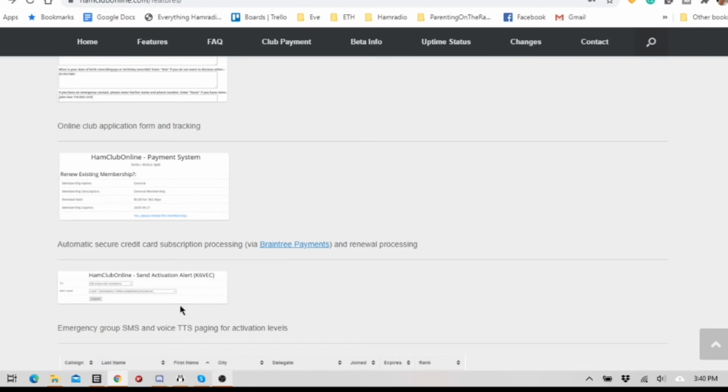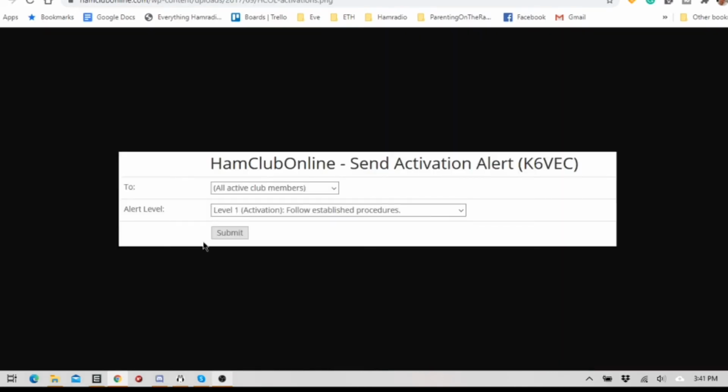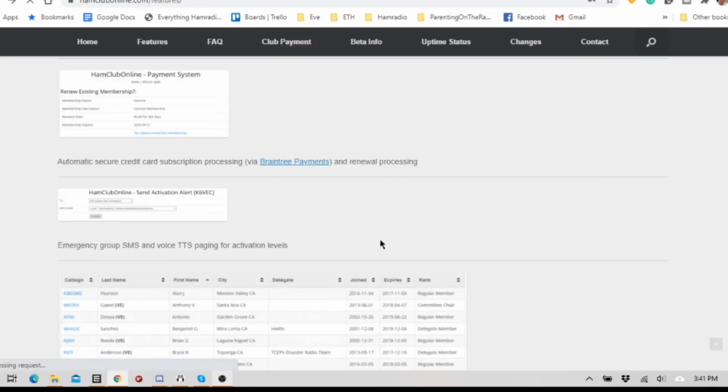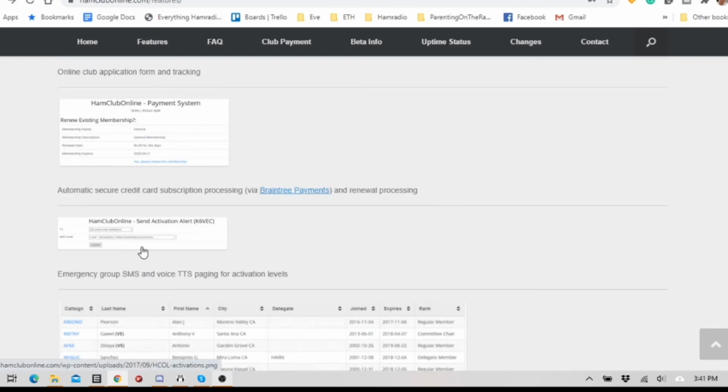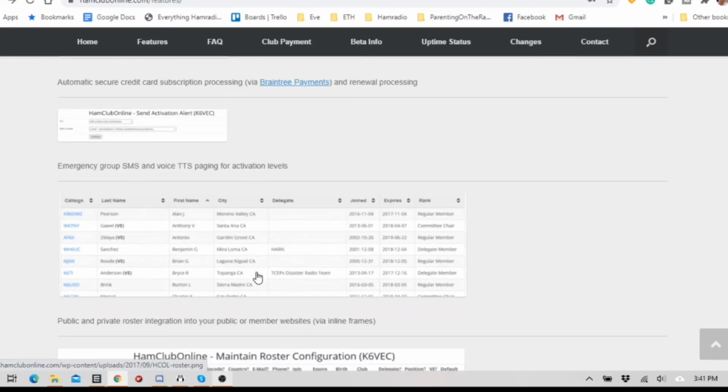And then also, this is one thing that I really like. You can send out activation alerts via SMS message, so you can have different levels set up, either all club members, all officers, all CERT members, or all RACES members, or whatever, and set up the different alert levels to either respond or stand by or whatnot. You click a few buttons, click submit, and away it goes, and it'll send it to everybody via their SMS or voice TTS paging. So that is a very, very neat function of this, and I'm really anxious to check this thing out.